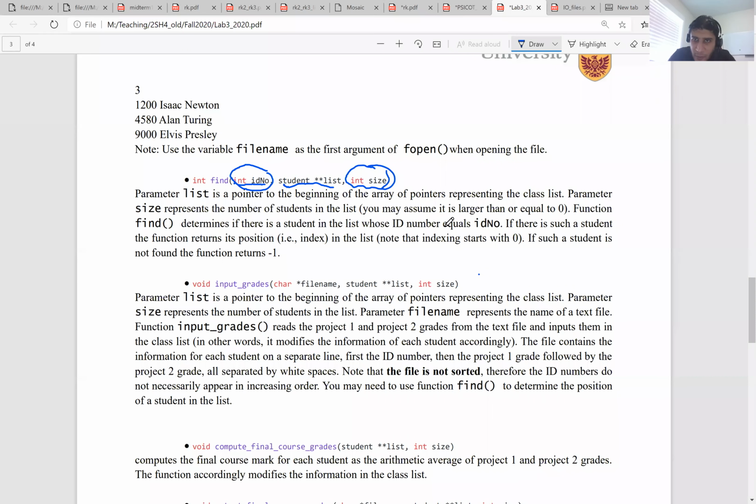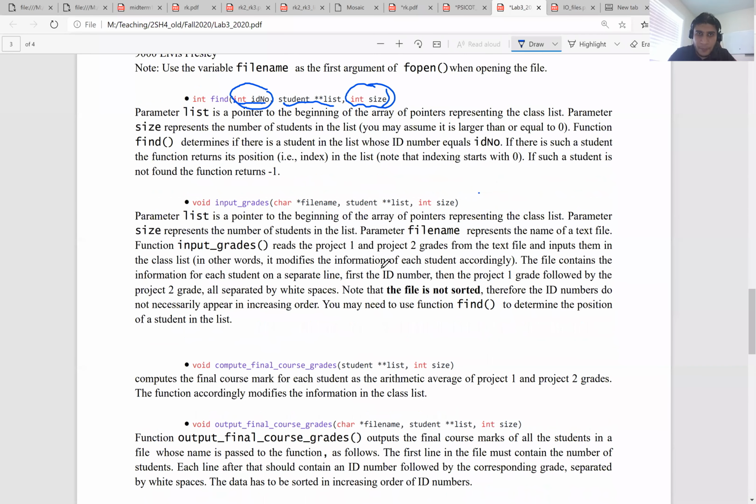And then let's see, you may assume it's larger than or equal to 0. The function find determines if there is such a student in the student list, and returns its position in the list. Yeah, so the index. For example, if this is the third student in the list, or the fourth student, it's the order of the student in your sorted list, right?